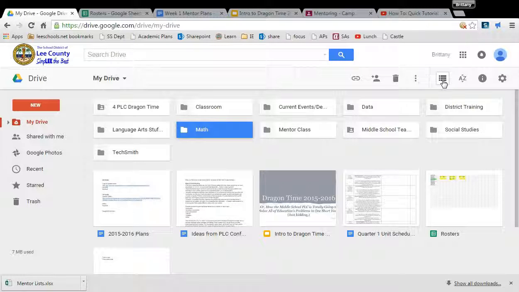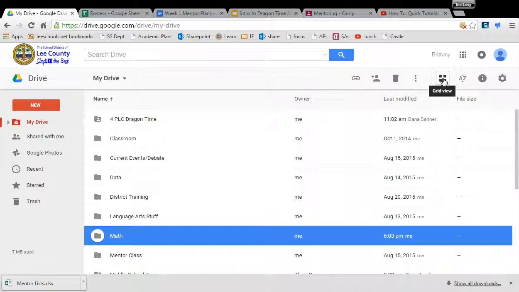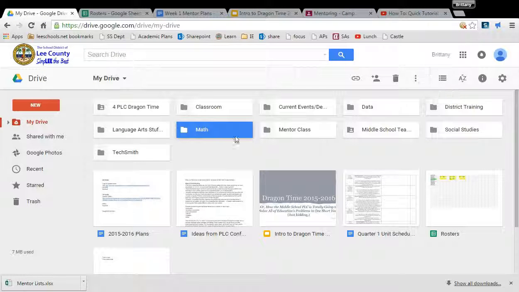I want to point out to you that you can change the way this looks. If you don't like seeing them like this, you can use this button to change, and then it goes to list view. And some people prefer that. I prefer grid view, but that's just me. So now I have a math folder, but if you were really cool, you would color code your folders.